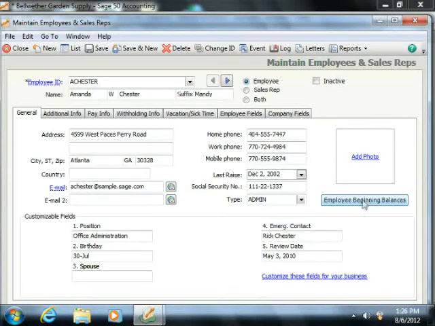Now below the photo field, you can click the Employee Beginning Balances button to open the Employee Beginning Balances window where you can enter employee beginning balances as of the start date of your company file. Entering these values allows you to produce accurate information within your payroll and W-2 reporting. After entering those values, click the Save button to save them and then close the Employee Beginning Balances window. Now we will examine entering employee beginning balances in more detail in the lesson titled Adding Employee Beginning Balances later on within this chapter.